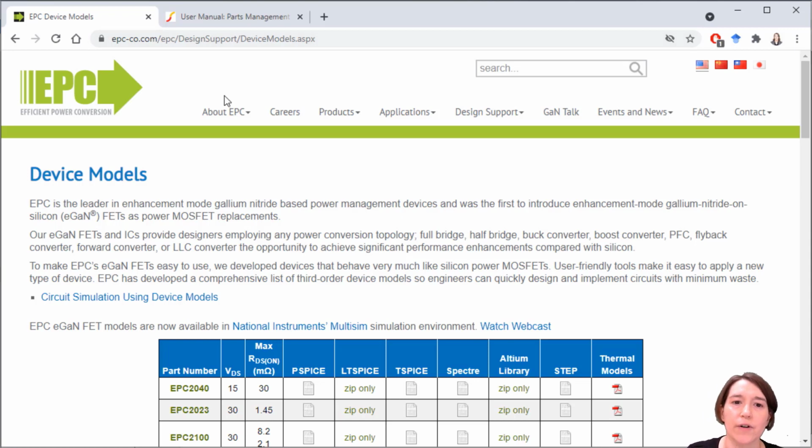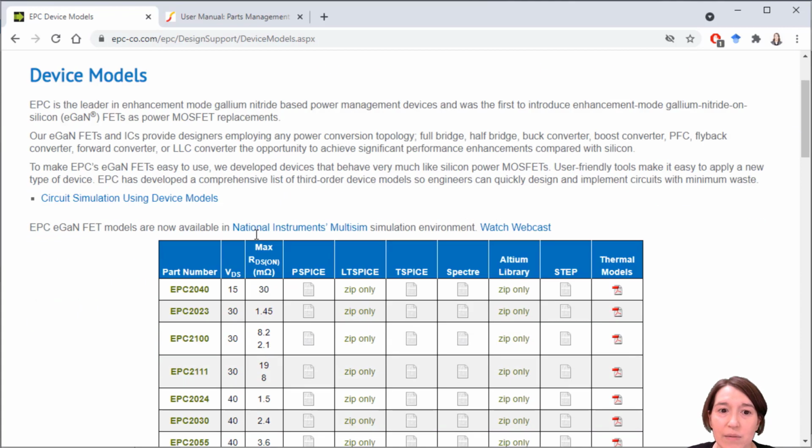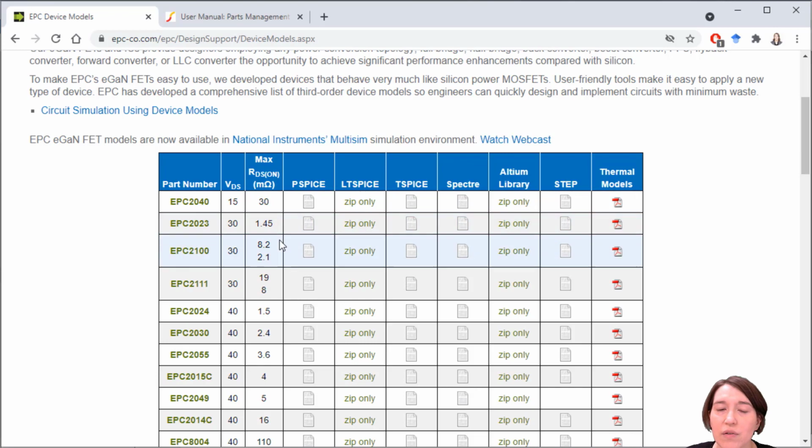So first we're gonna go to the EPC website. Just happened to be the one that I'm using. You can do this for any of the new parts. You have to find the PSPICE library. Here, they have a lot of different device models. You could choose the individual one you want, and PSPICE is what works here.